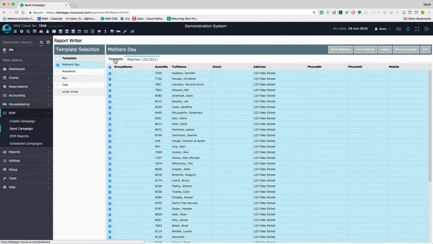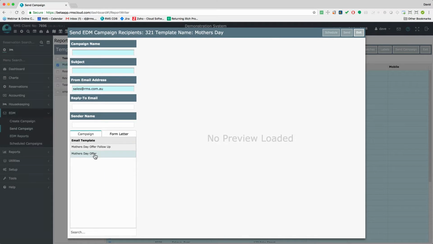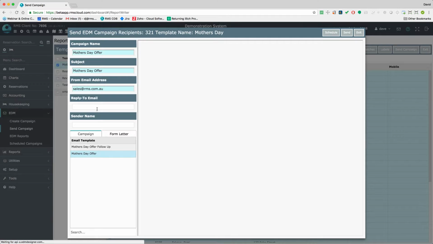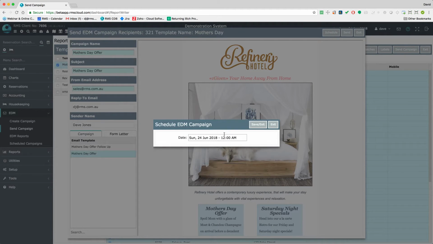Click on Send Campaign and choose which message to send. Enter the reply to address and the authorised sender's name. Send the campaign now, or enter a time and date in the future to schedule the campaign.